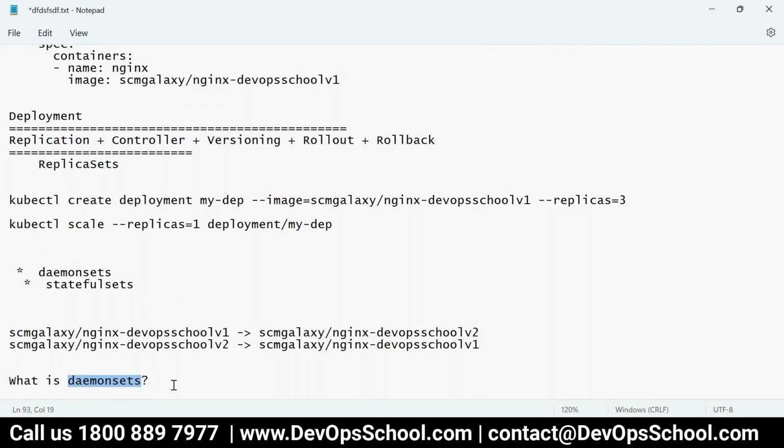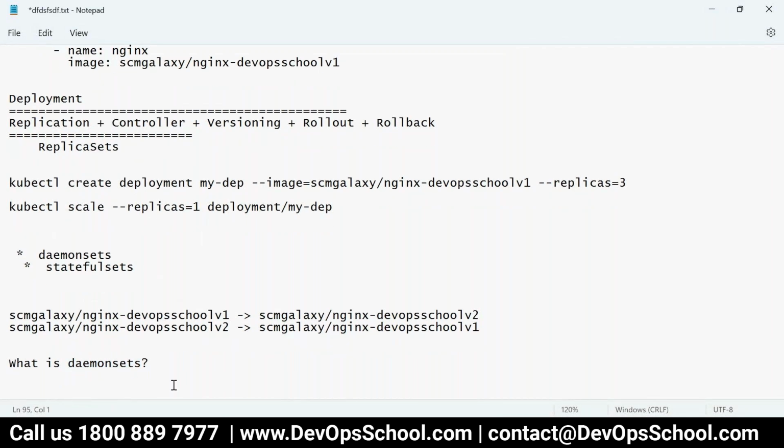So daemon set, simple formula: one pod on each worker, that's all. Nothing great about it. When you use a daemon set, there will be only one pod, max one and min one, created in each worker. That is called a daemon set.